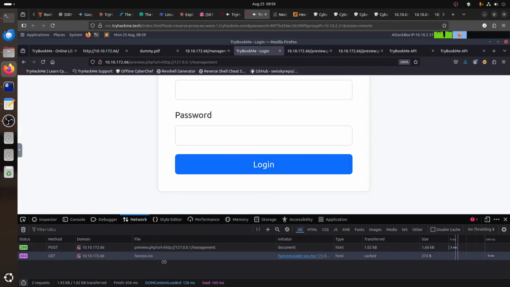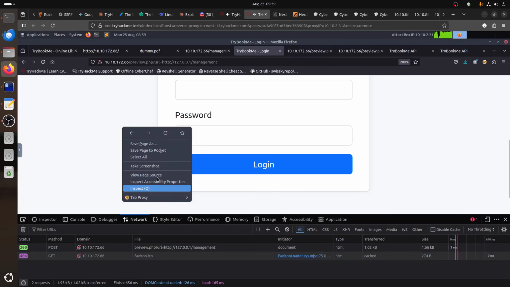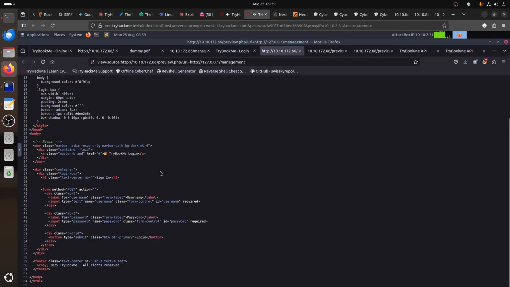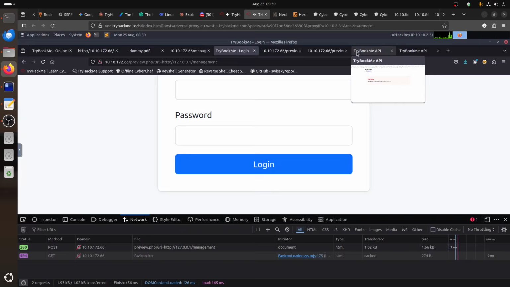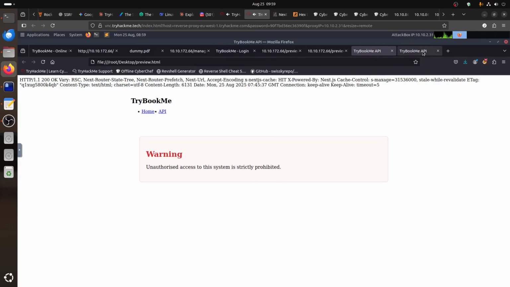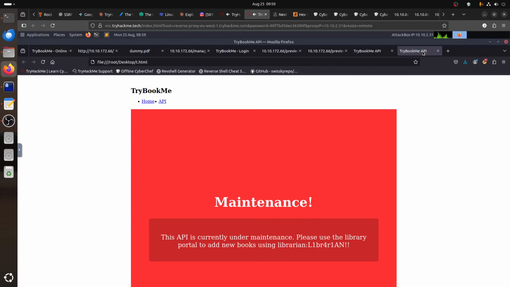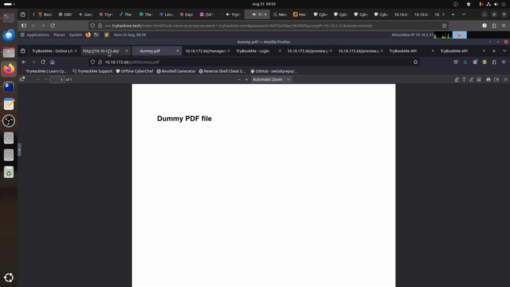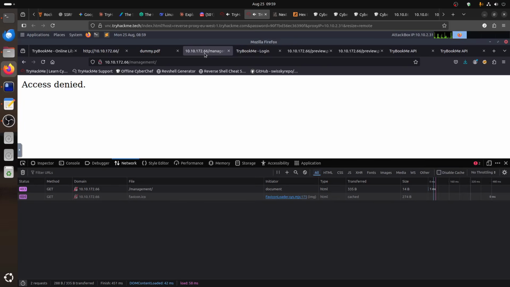Yeah, because it's a GET request, we are not seeing too many things. If I go to page source, it's username, password. Remember our LFI, we went to the cheat room because we got that in our LFI. This is the maintenance. Where's our cheating? PDF. Where's that preview thing?